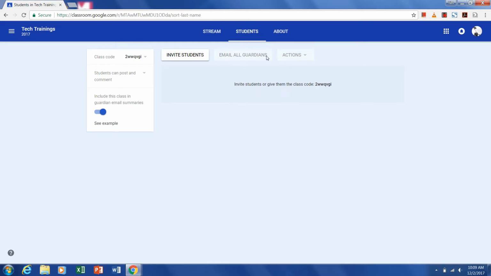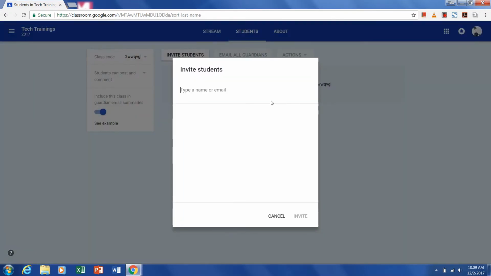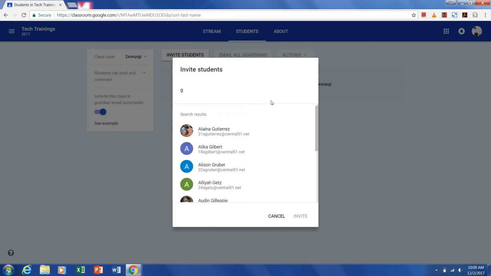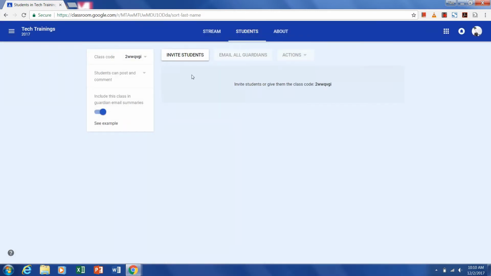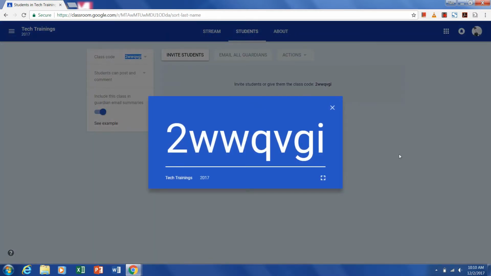When you go to put your students in this classroom, there are a number of ways to do it. One way is to invite each student. If you go to invite students and you start typing in names, these are students in my school, and I can start inviting students into it. That is a slow way to go. The easiest way, in my opinion, is this class code right here. If you click on it and hit display, the class code will come up real big.